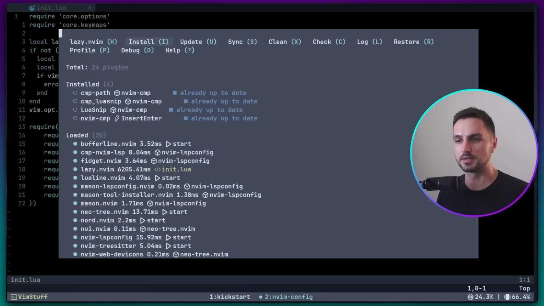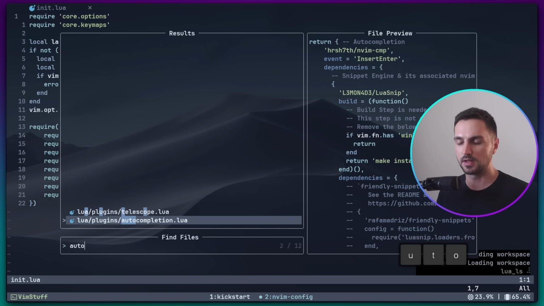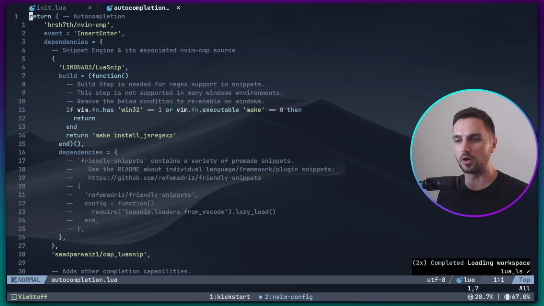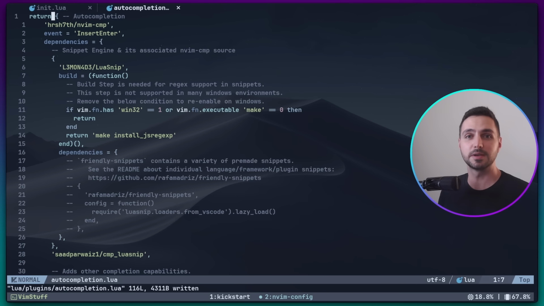Alright, a couple more plugins installed. And using Telescope, let's go into our autocompletion configuration. And as you can see, we didn't get the error anymore. Let's make a few modifications to this config. The event is set to insert enter, so this should load the plugin whenever we enter insert mode. But for me, this didn't work really well, so I get rid of it.